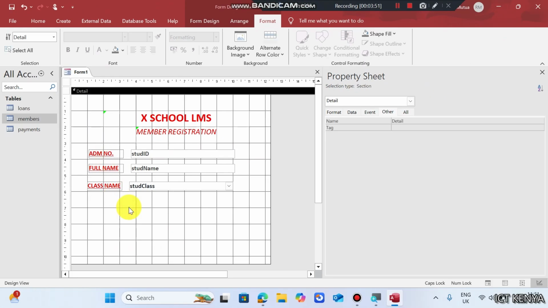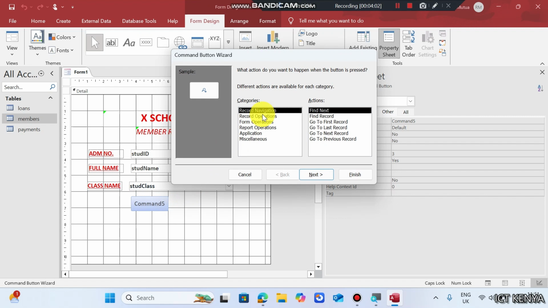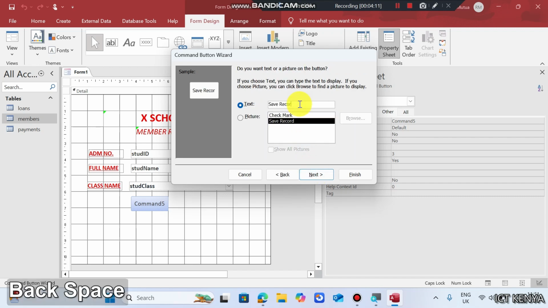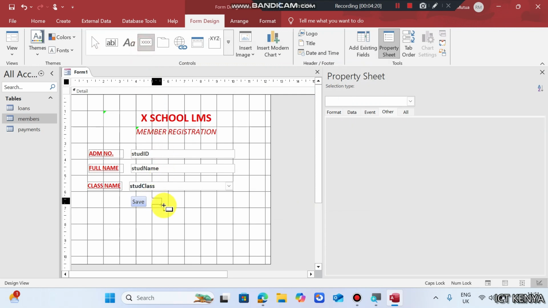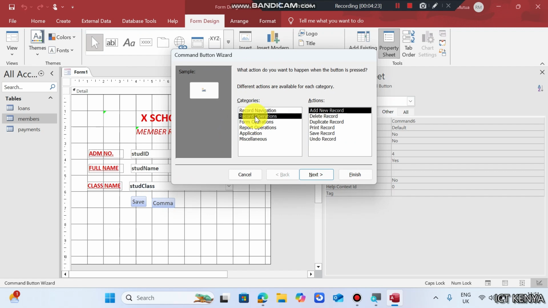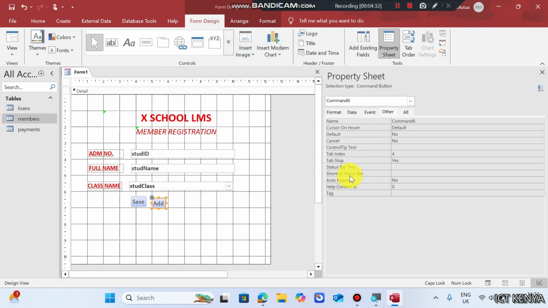Now apart from that, we also need navigation buttons. So go to form design, add the first button, and this button is to save our entry. So go to record operations, and the purpose of this is to save the record, then next, and save it as save, then next, and then you finish. We're going to add another button for add new, then record operation, new record, next, and rename this caption as add, then next, and then finish.